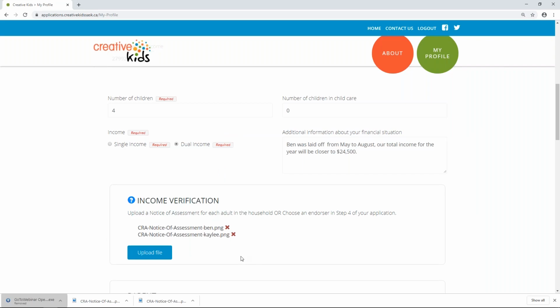If you've made a mistake or if you've already got one in here from maybe last year, it might show up here. You can click the red X to get rid of an old one or a mistake and then upload another file. If you have something like farming income, we ask that you provide a statement of farming income, or if you have any other financial documents that help clarify your situation, you could upload that here as well. Instead of uploading a notice of assessment, you can tell us the name of an endorser, somebody who's familiar with your financial situation, and we'll get to that in step 4 of the application.